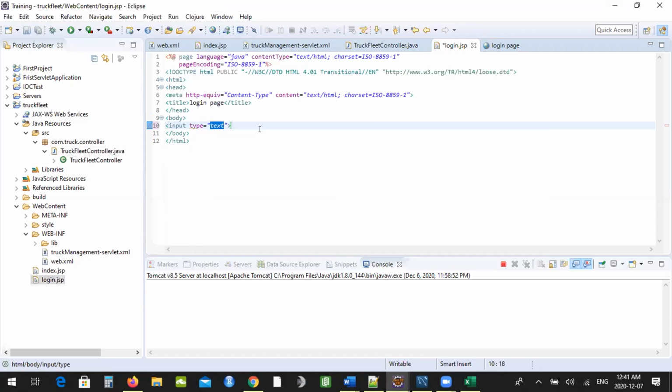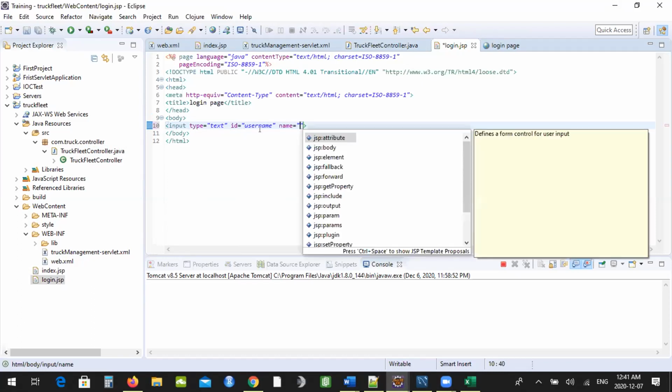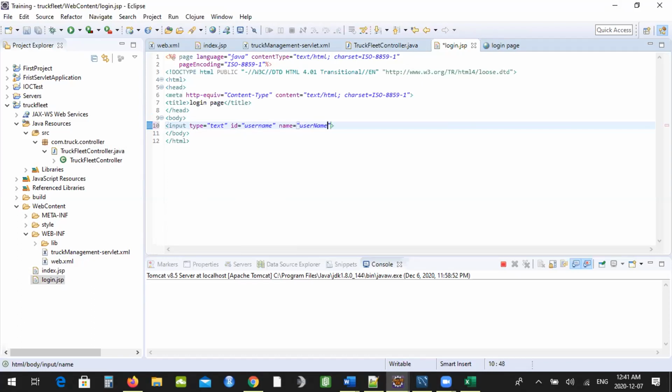Type equal to, let me name it text. Value, I don't want the value. ID, I'll put an ID. Let's name it username. You can name this one as well, username. Yes, I'm telling you again, I'm not an expert in the front end. If I do some mistake, please pardon me.